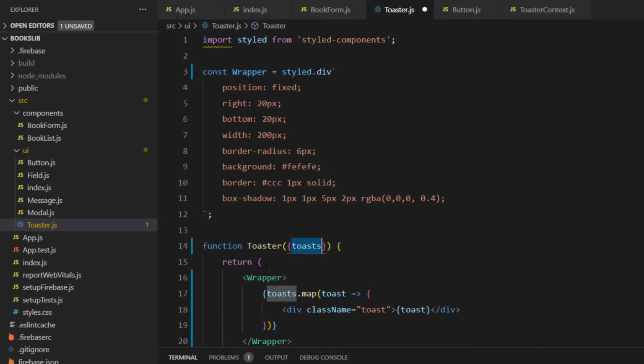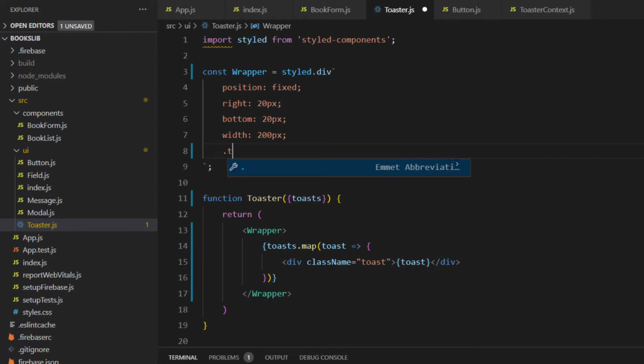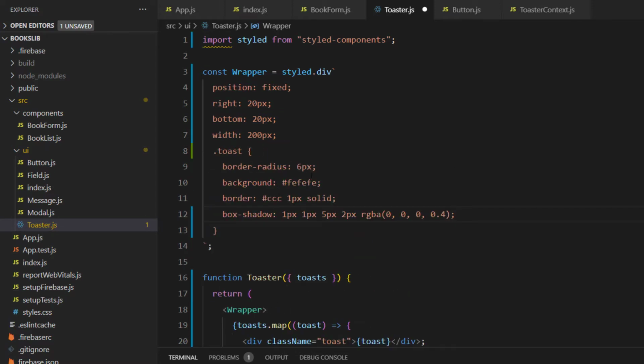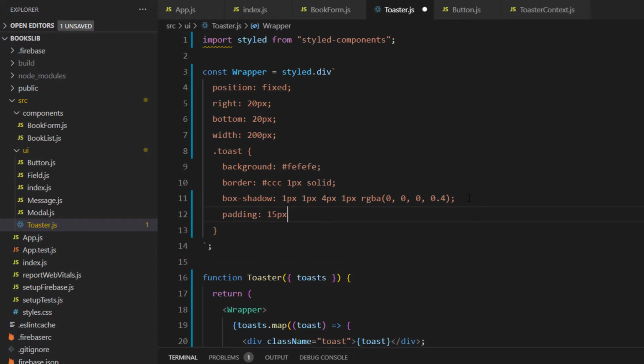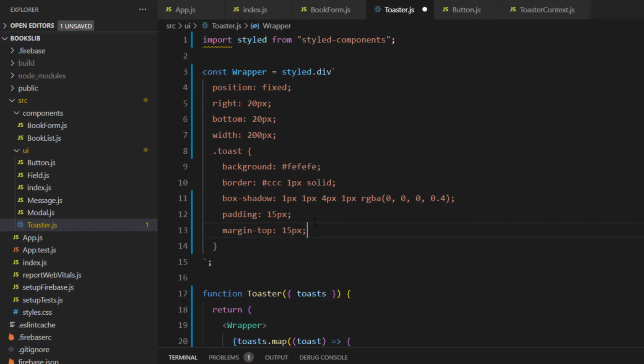So concerning the style sheet, the wrapper will be positioned as we already doing here, right bottom and with a position fixed, but the other styles will be related to the individual toast. We have the border radius, which I'll remove, the background, make it 4:1, plus I'll add a padding of 15 pixel and a margin top of 15 pixels to give spacing between the toast. So they will be stacked on top of each other, and there will be a space of 15 pixel between each. So this is our UI toaster component. Let's give it a try.